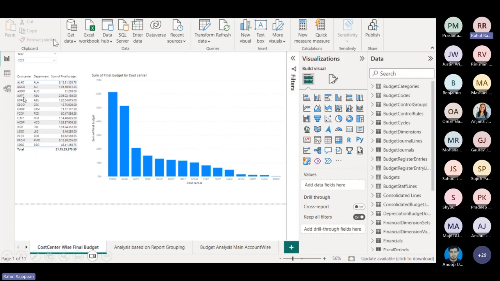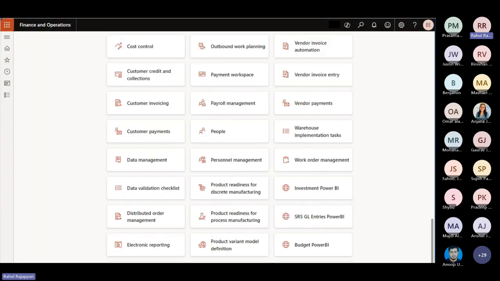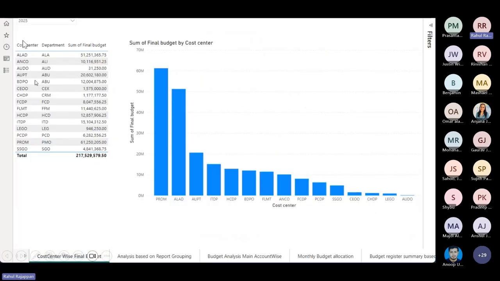So here we have, for the particular year, the final budget based on the cost center and department. We have the option to get the report based on multiple financial dimensions. We have embedded this particular report directly into our dashboard, and you will be able to see this view in our dashboard directly. This is one of the reports, based on cost center wise financials.